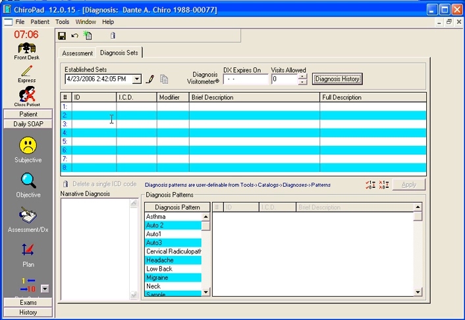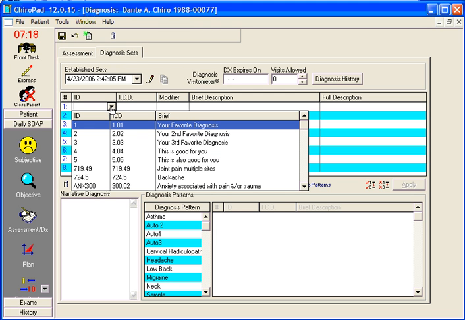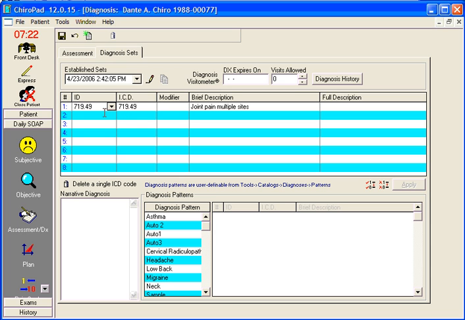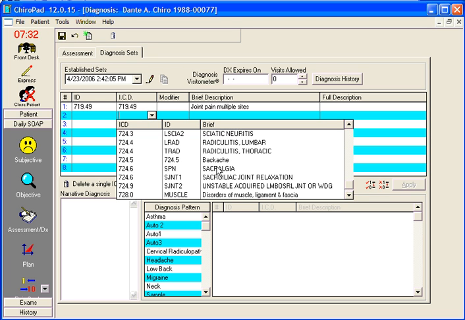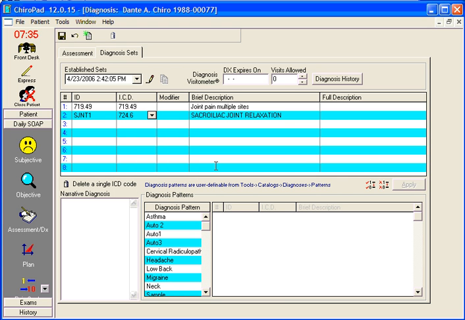In order to enter a new diagnosis, you have 3 different methods open to you. The first is click onto each line of the in-office ID code, get the drop-down arrow, and choose the particular item that you need. The second would be to go into the ICD column and click on the drop-down arrow and scroll through the list of all the ICD codes until you find what you need. However, both of those methods can be very time-consuming.